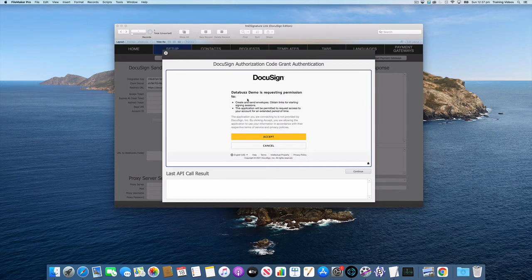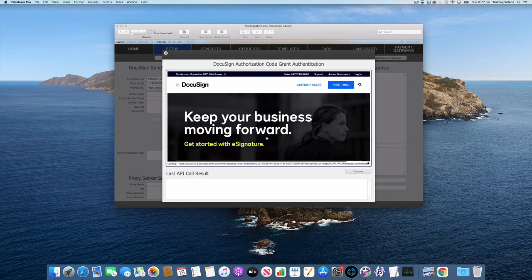So that's the name of my app that I've just created there. It's requesting permission to create and send envelopes, and we're using what's called the extended scope. So our tokens will last for 30 days, or our refresh token will last for 30 days, so we can programmatically refresh this before it expires. So I'm happy with all that. I'm just going to click accept, and it's now going to take me to my redirect URI, and we'll just wait for this to completely load.